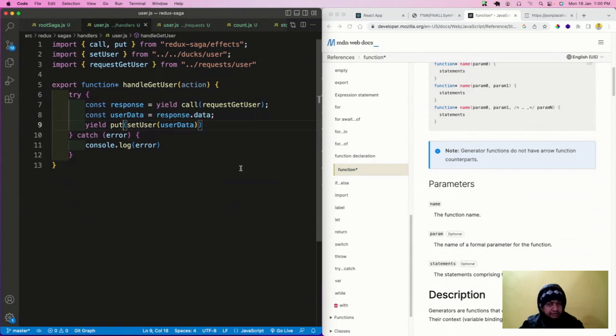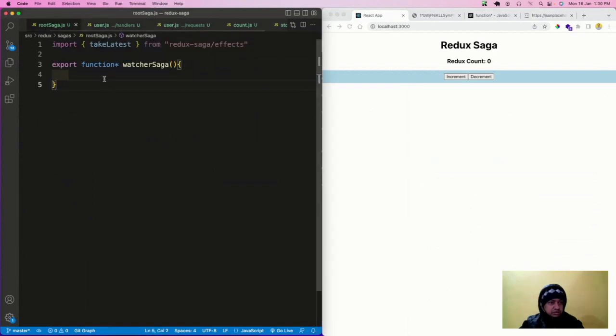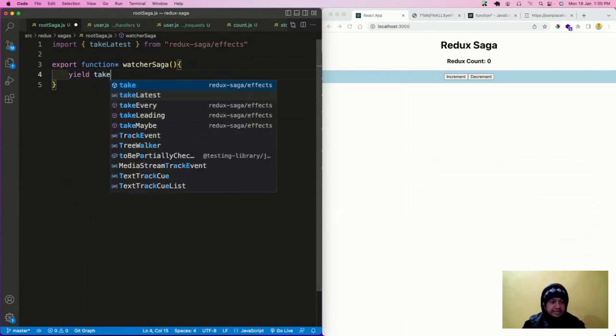So I'll save it now. Do I get some error? No. Okay, no, I didn't get any error. So now we go to where is my root saga. So the root saga will go, and this is how we are going to do. So here I'll do the yield. Again, yield is a very important keyword.